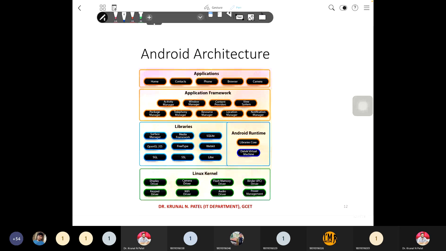Now, this is very important. Let's talk about the Android architecture. In the Android architecture, at the base, there is a Linux kernel, as we know that it is a Linux-based operating system. The Linux kernel provides some basic facilities like power management, inter-process communication, drivers for memory, audio, Wi-Fi, camera, display, and keypad. All these basic necessary functionalities and drivers are available at the Linux kernel level.